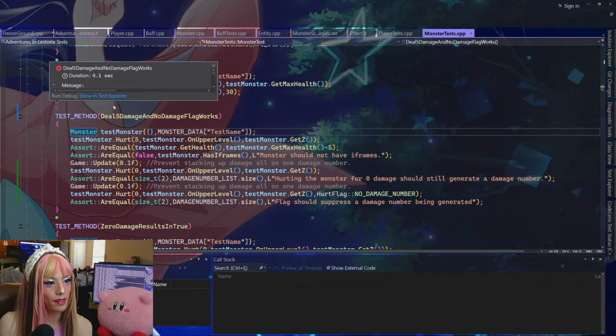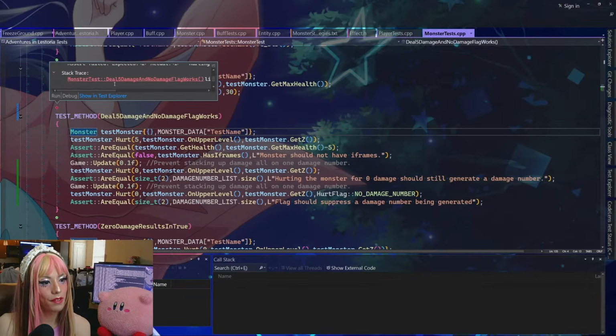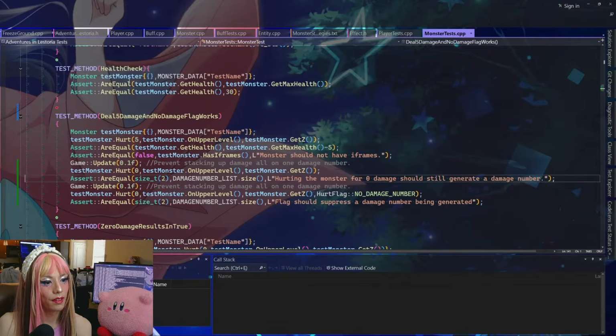I'm pretty excited. So this test actually fails on this assert. Why? Okay, well, I guess it's debug time.